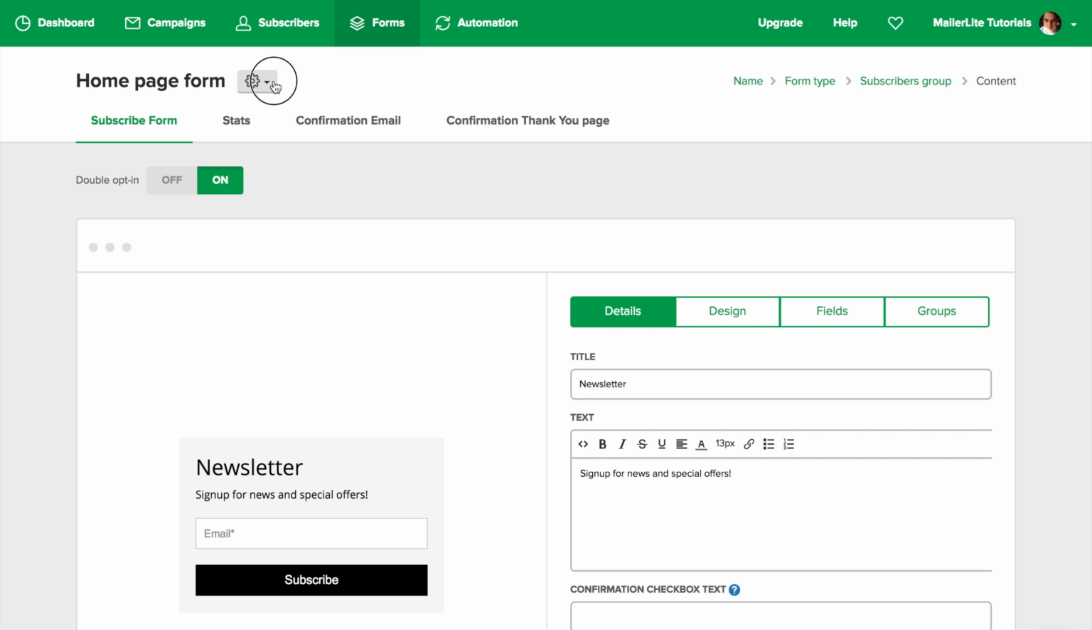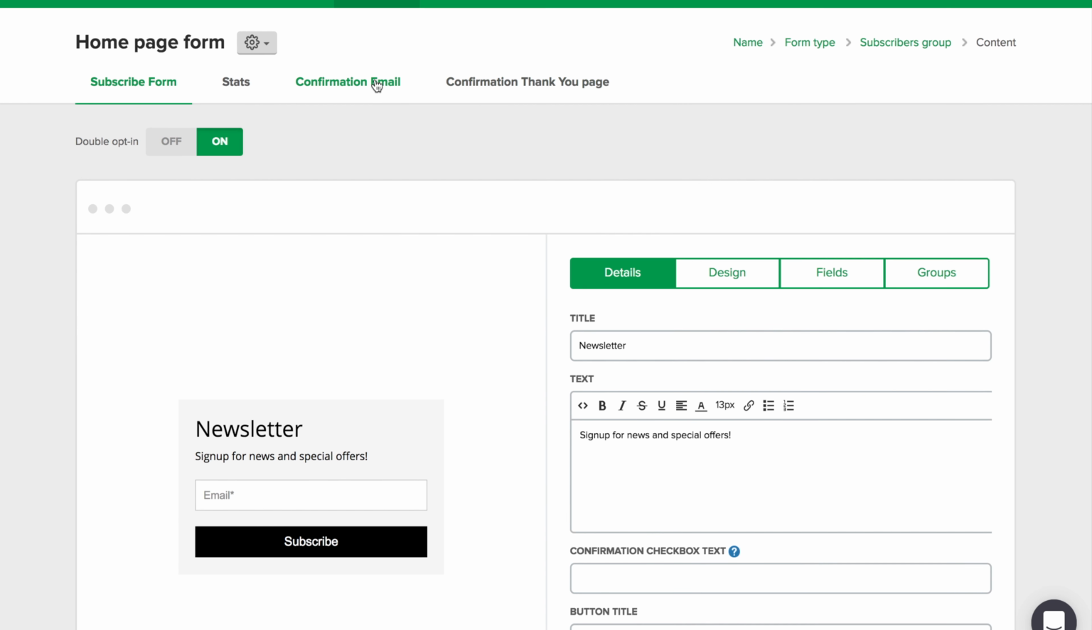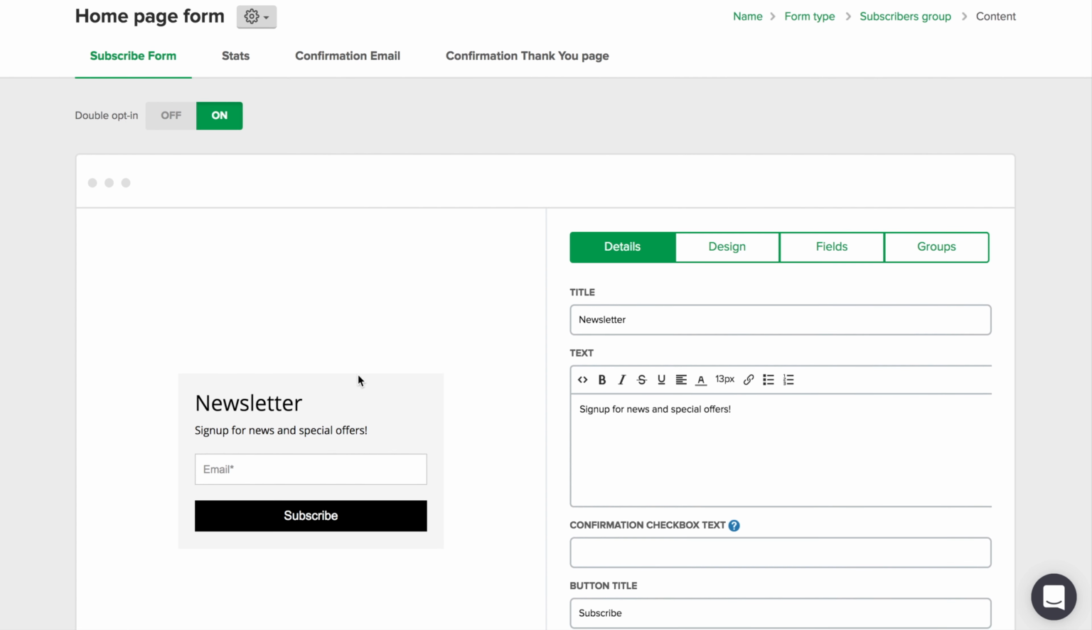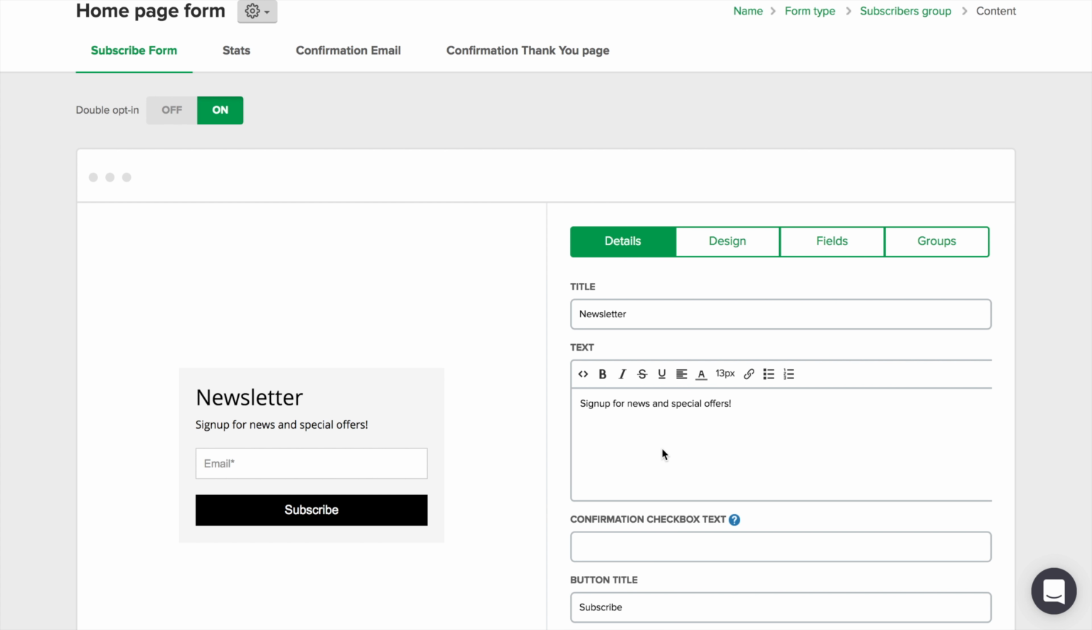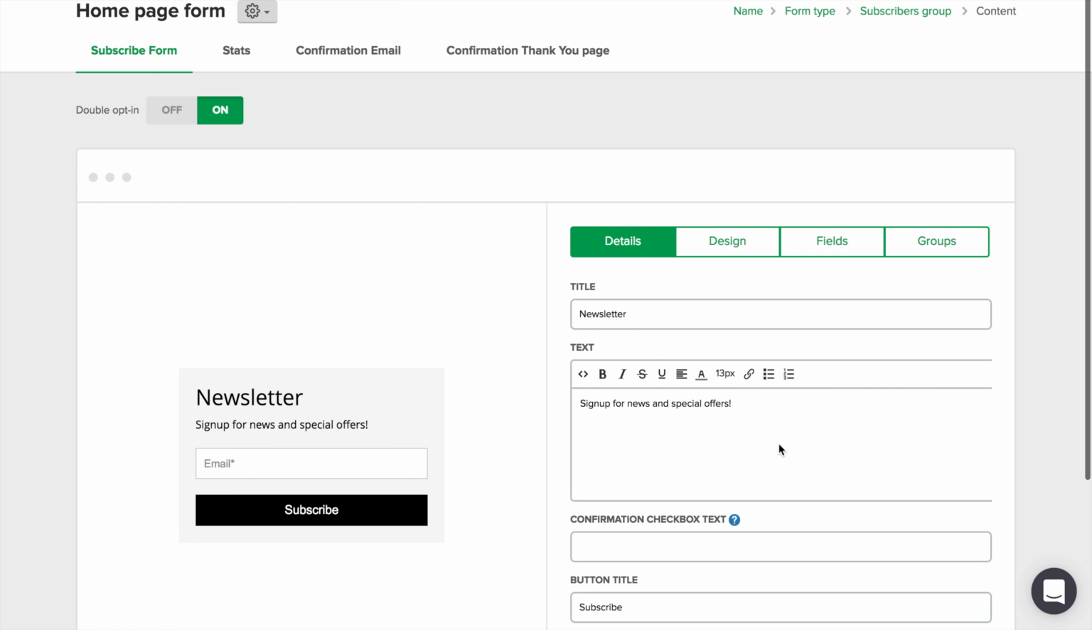Now you can copy or change the name of the form here. And here you have access to all the editors. Starting with the subscriber form, all the details can be added here. You can change the text that shows up after you click the subscribe button here. You can also forward the subscriber to your own thank you page. Just replace the text for the thank you pop-up with the URL to your page.